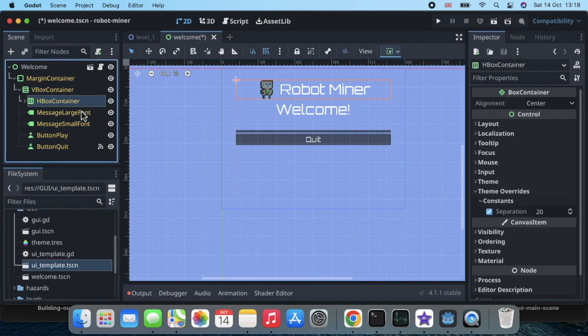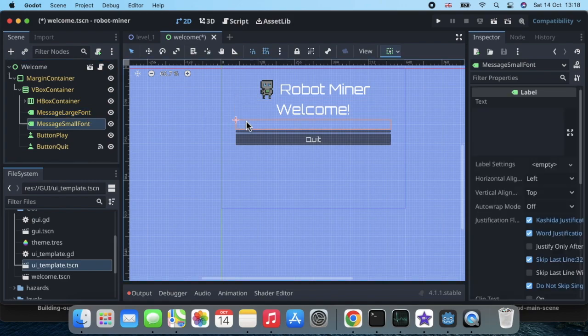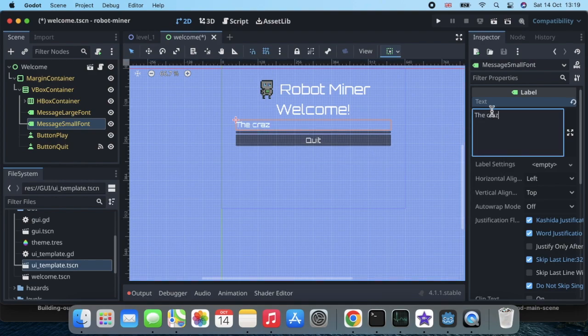So where were we? Message large font is the welcome. So I'll change that to welcome. Message small font is the instructions for the game. Message small font. The crazy robot crabs must be stopped.